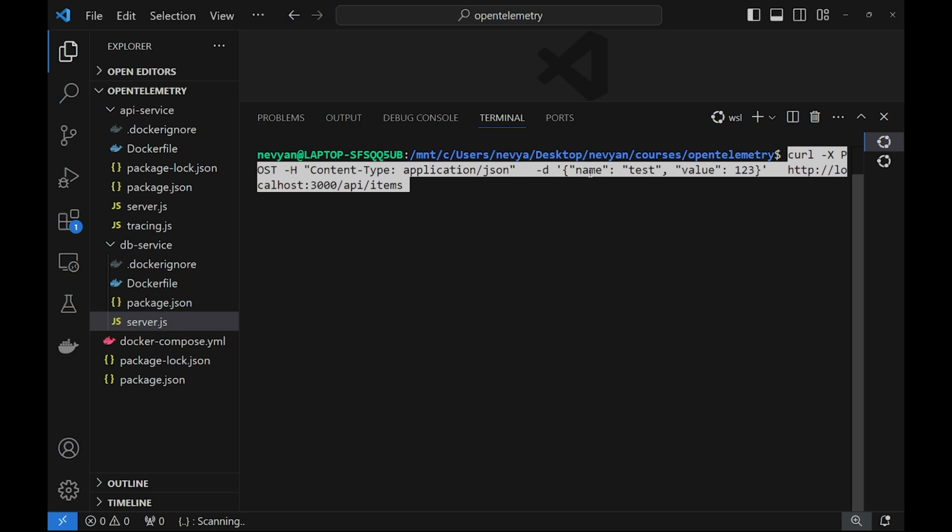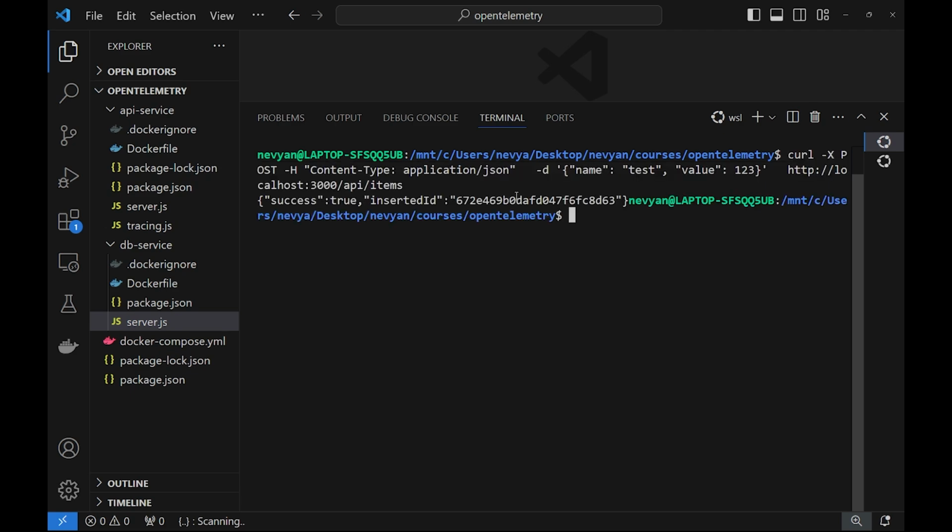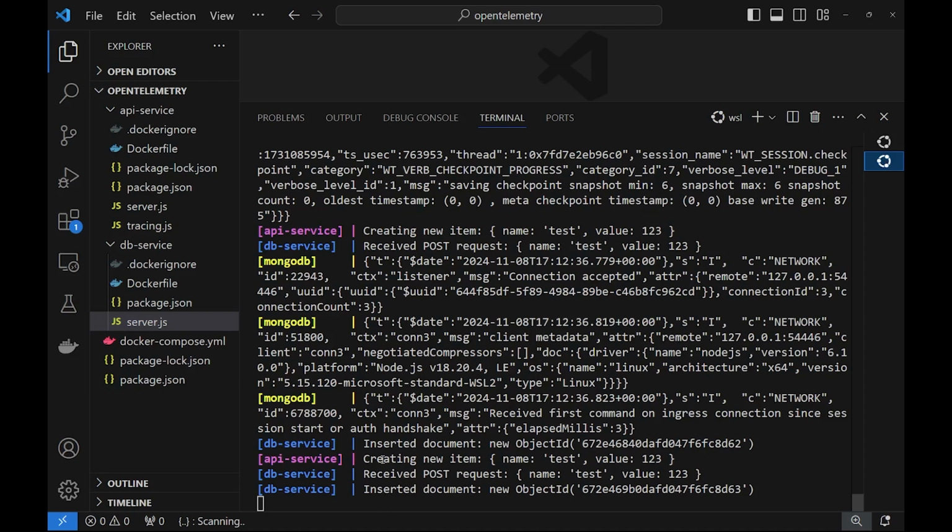So we will send name, test, and value towards localhost 3000 API items. And we see success true and the inserted ID of the document. Now, if we check the logs, we see creating a new item from the API service and a received post request. Basically, the DB service is receiving the request from the API service and then inserted document. So everything went well. The services are communicating between each other.